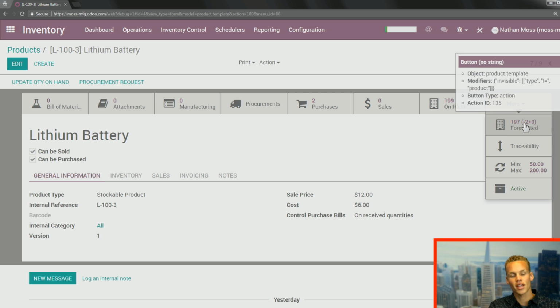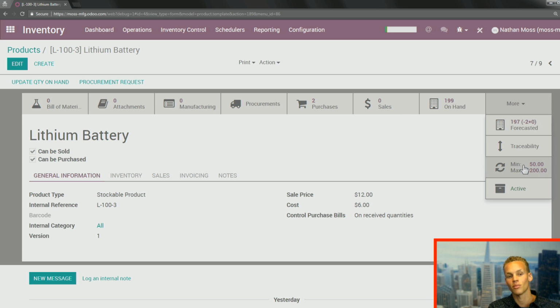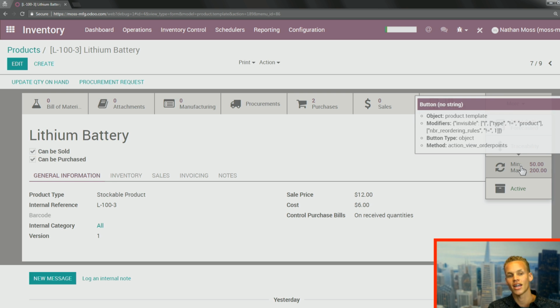As you can see, we're forecasted 197 here. Looks like we have 2 that are associated with manufacturing orders already. So we're forecasted to be down at 197 in the near future once that manufacturing process is complete. So the system will reference this. If this forecasted quantity is below the minimum, it'll automatically generate an RFQ, just a drafted PO for us.